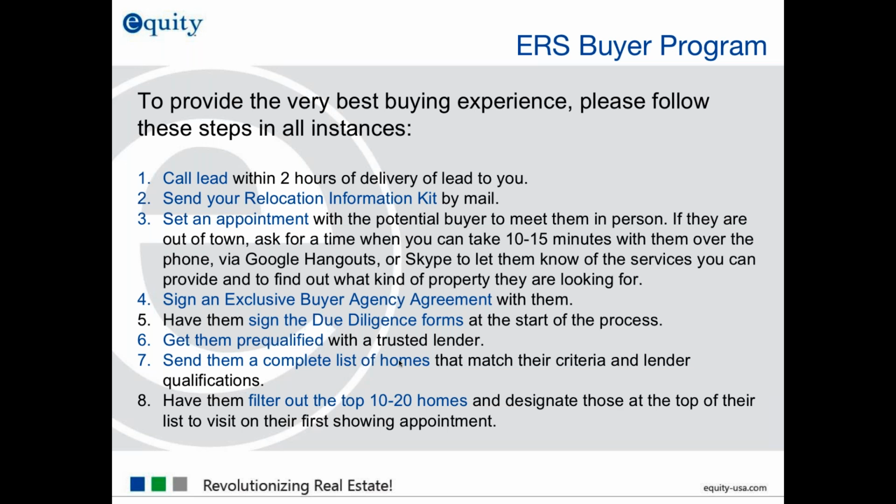Okay? Most buyers, if you're out showing hundreds of homes, are extremely frustrated. Okay? It's tiring, it's exhausting, and they start to lose hope. And that only happens, in my experience, when I haven't done these steps in this order.